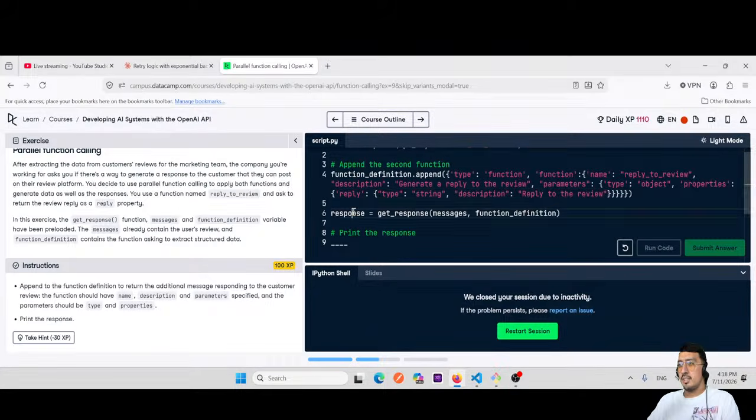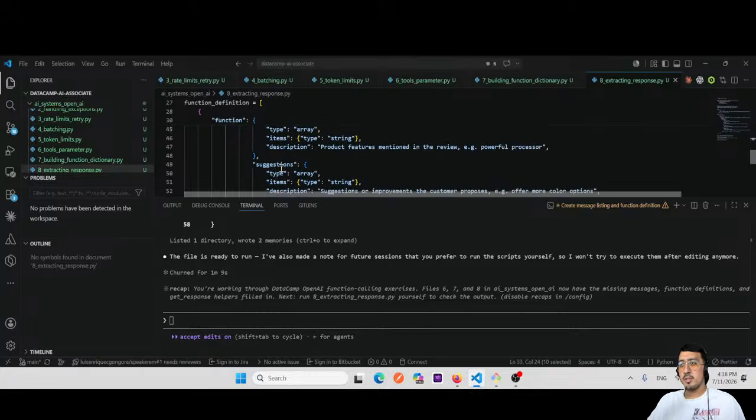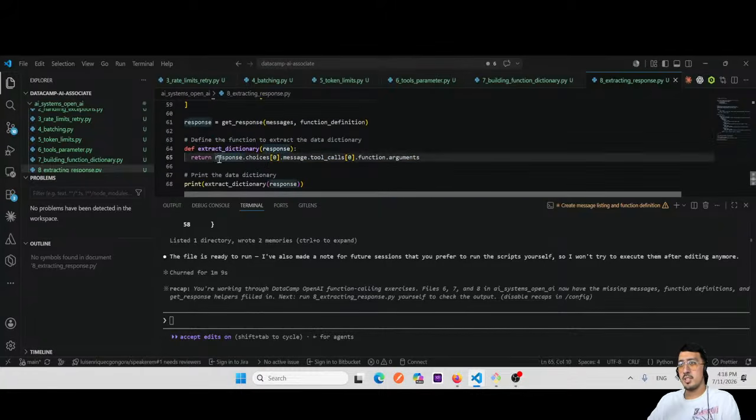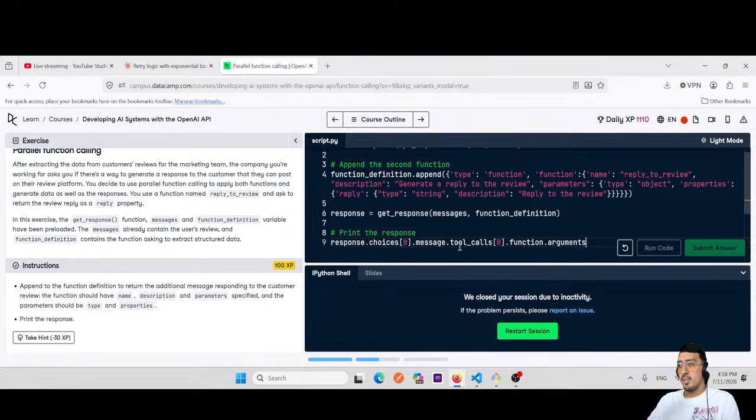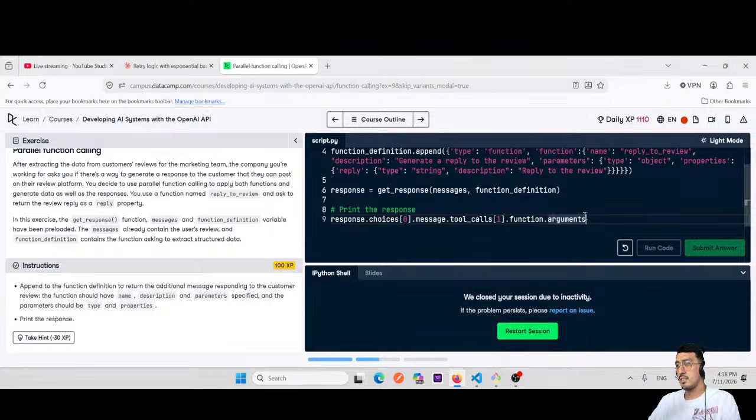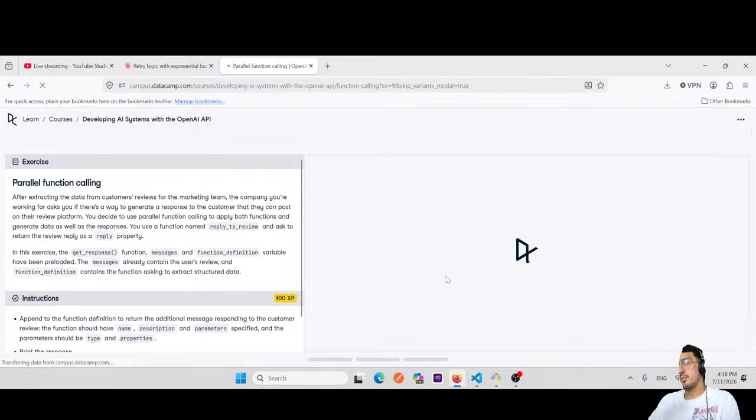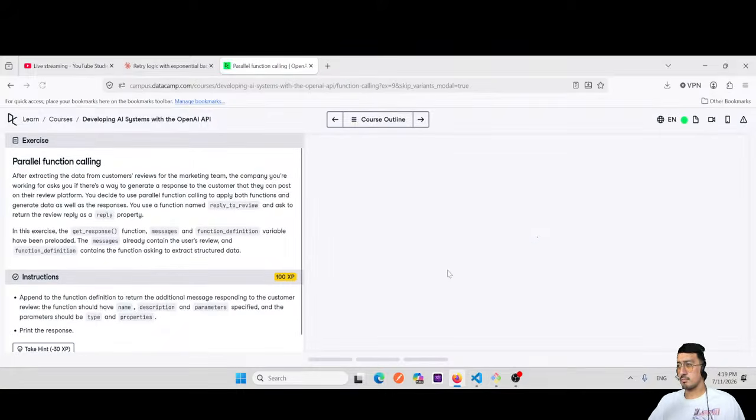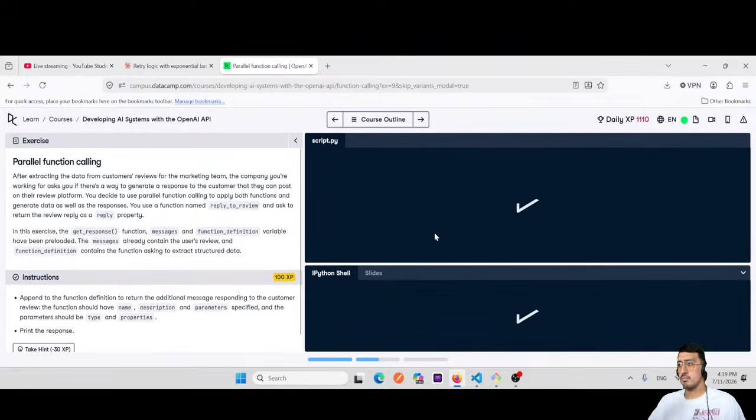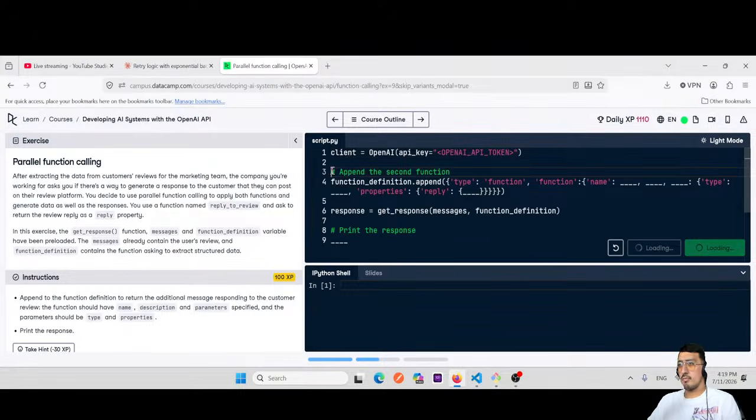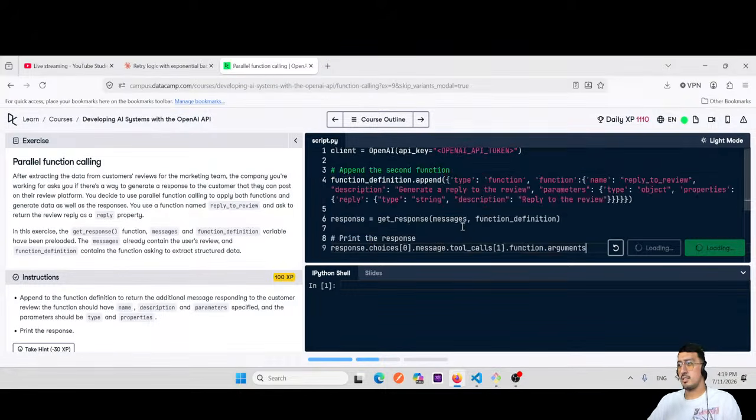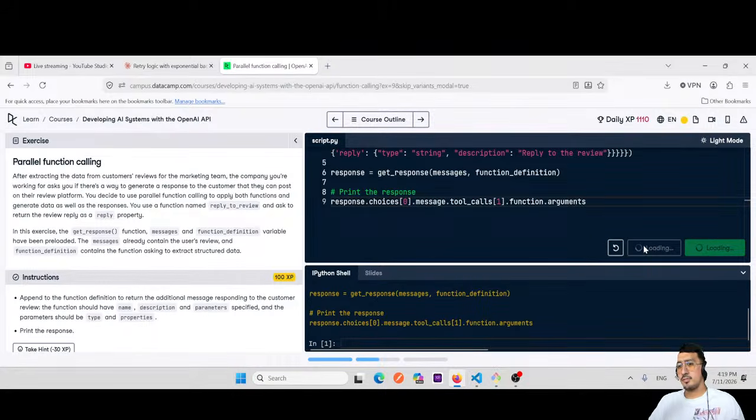So in order to get this, in the previous one we were getting response choices, the same tool calls, but because this is the second one, the tool calls is number 1 and the function arguments go like this. Let's go here. We need to reload because the session was closed due to inactivity, so we wanted to take a break. And let's run it.